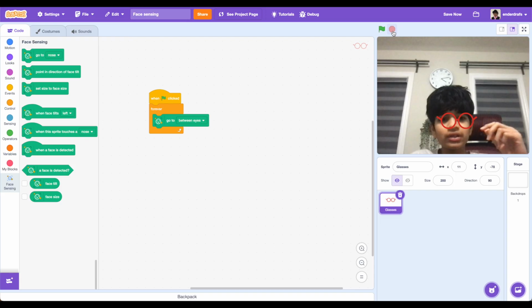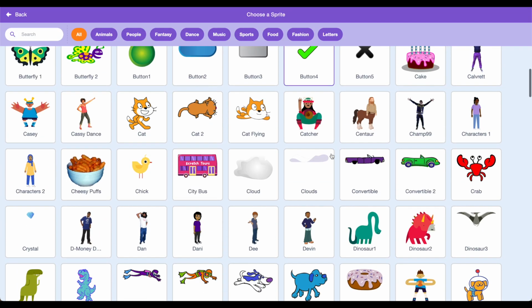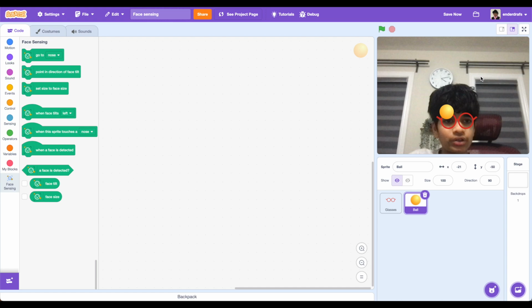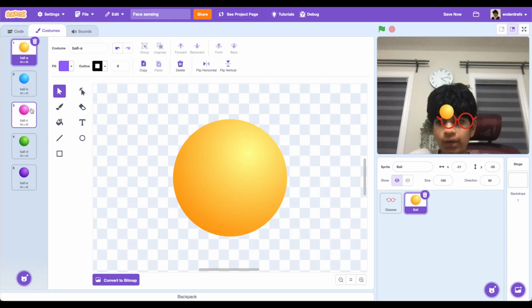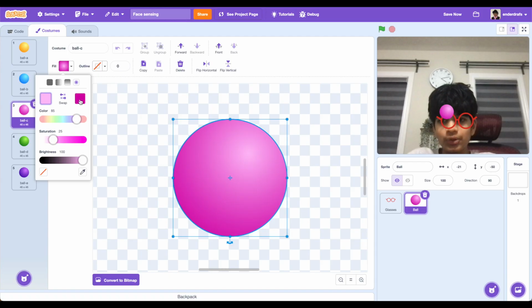So that's for my glasses. And now I want to get something on my nose. I want to get those clown balls on my nose. So if I go and choose a sprite, let's see. Oh, there's balls right here. Okay, so I want this one. I want a red one. I don't want a pink one.